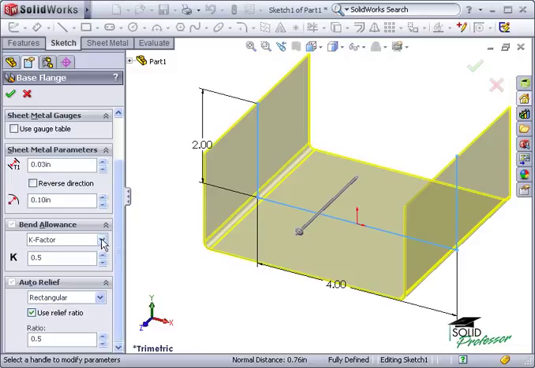The next section is the bend allowance, which is where I tell SOLIDWORKS how the bend allowance is calculated. Now there are 4 types of bend allowance: bend table, K-factor, bend allowance, and bend deduction. The default setting is K-factor. I'll leave this set at 0.5 for this example. Later on, we'll examine K-factor and the other bend allowance options more thoroughly.